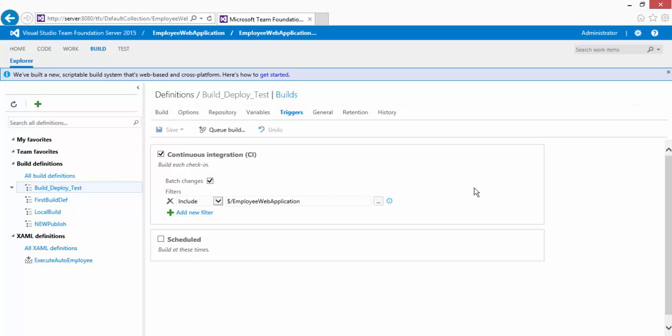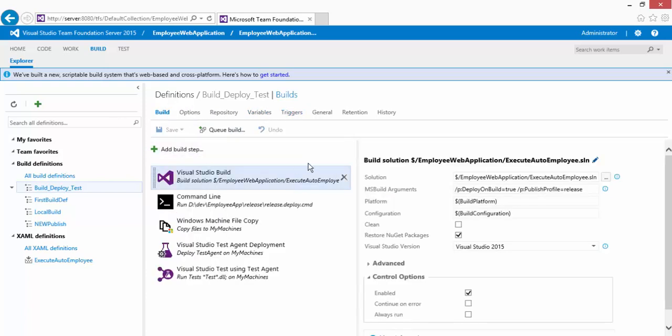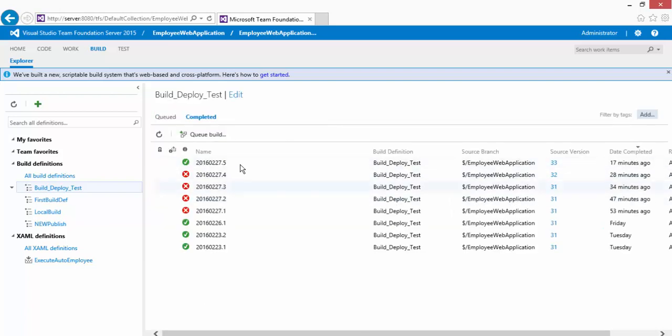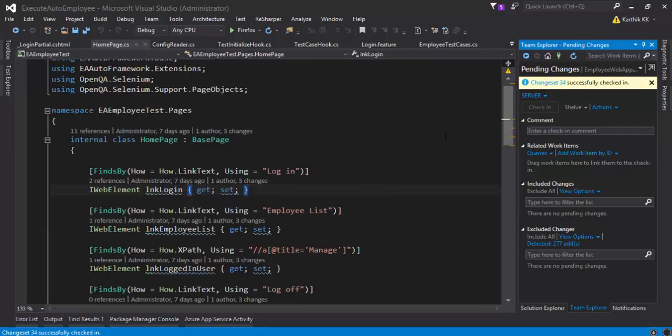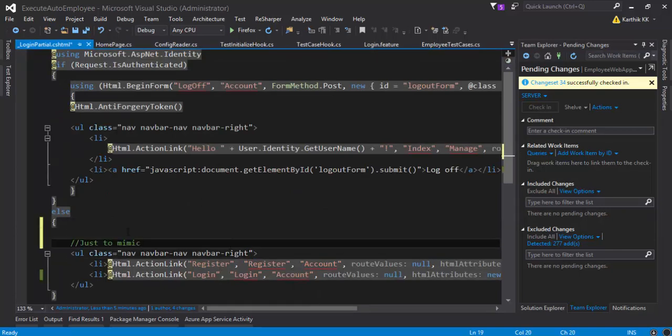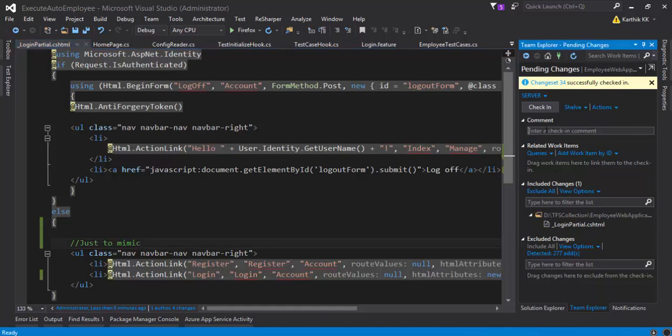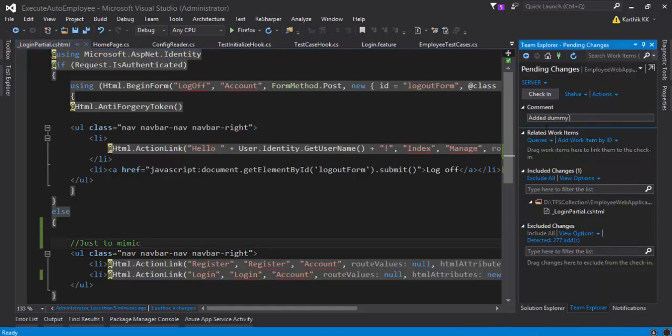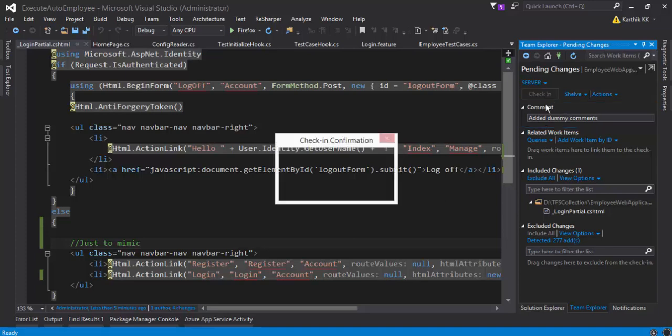All right, so it is saved already, and right now the test build definition should trigger the build, but as of now there is no build trigger because we just enabled it. Let's go to the builds. So it is not triggered yet. So let's say I'm going to do one more small change and then check in the code. Let's go to this one, and let's add a small comment somewhere else just to mimic. I'm going to save it and add dummy comments to the check-in.